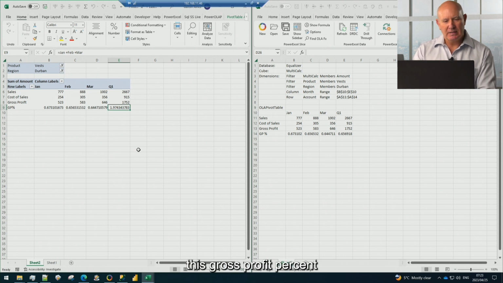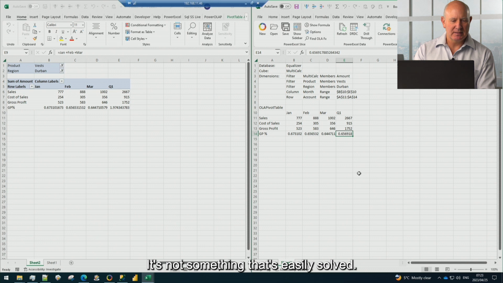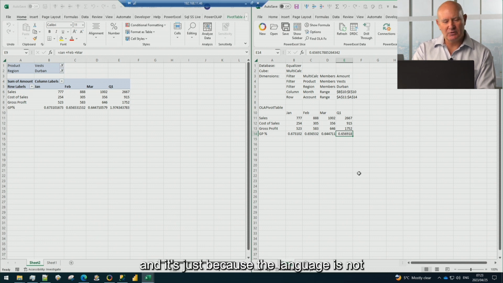This gross profit percent is calculated incorrectly. It did a sum instead of recalculating at that level. And that's a problem in Pivot. It's not something that's easily solved. It's a shortcoming, and it's just because the language is not totally a multidimensional language, so you can't turn on and off this ability to sum up. So it's a little bit tricky. It's much easier to do it in our technology.